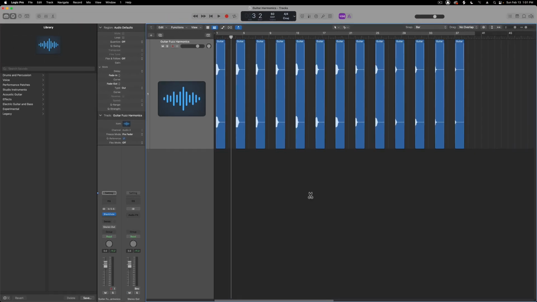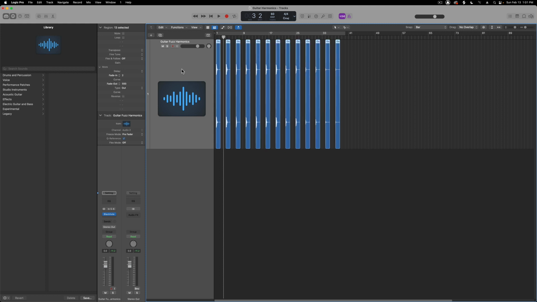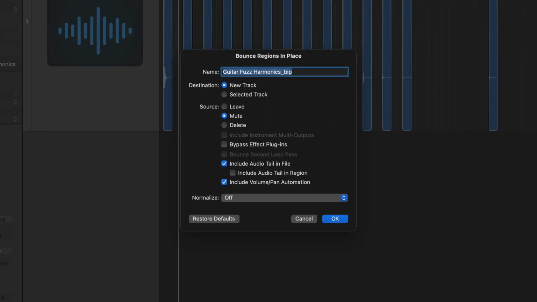So now what I need to do is I need to bounce this in place because I want to render that effect into the samples. One thing I'm going to do, and I'll explain the why in just a moment, is I'm going to duplicate the very last sample and just kind of throw it out here somewhere further than the natural sample is supposed to go. Then I'll select that whole track, press Control B to bounce in place.